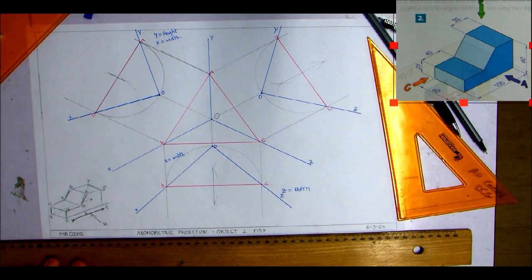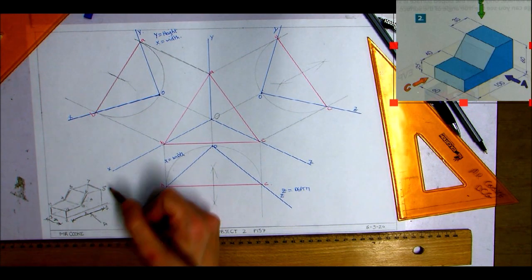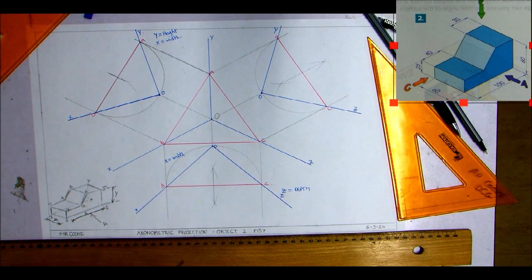Okay, so that measurement going that way is for the x-axis, and this measurement here is going to be for the z-axis. This measurement here is simply for the y-axis. All right, I hope that makes sense, yeah?